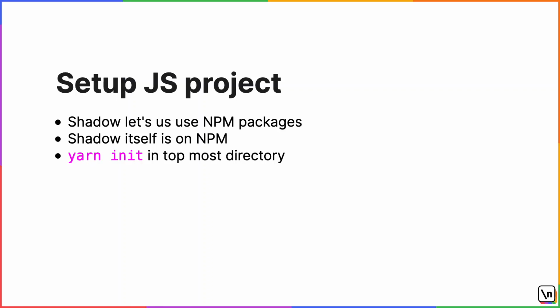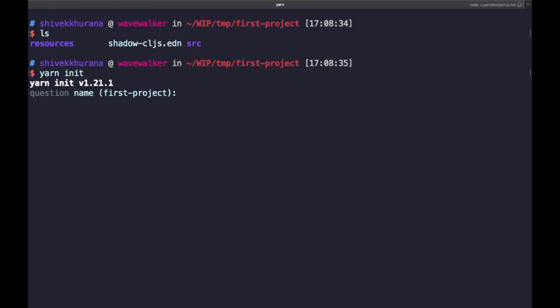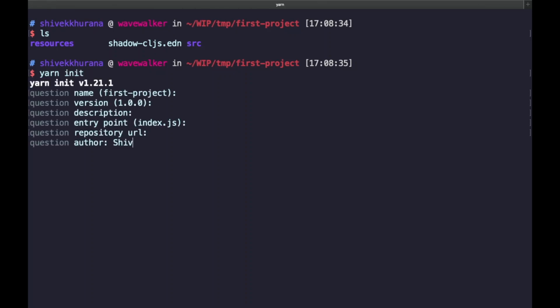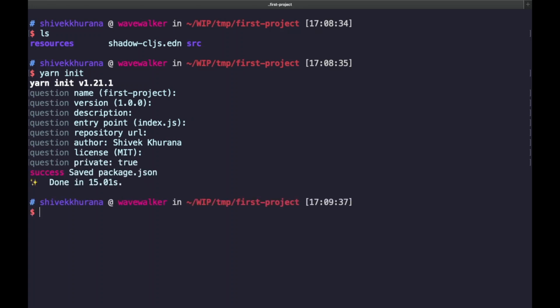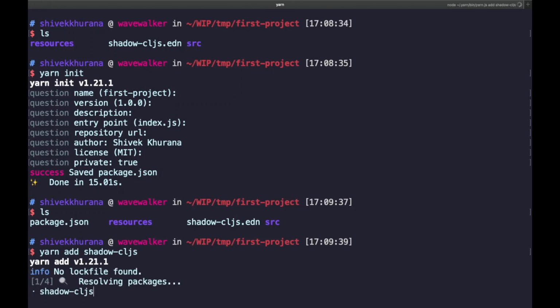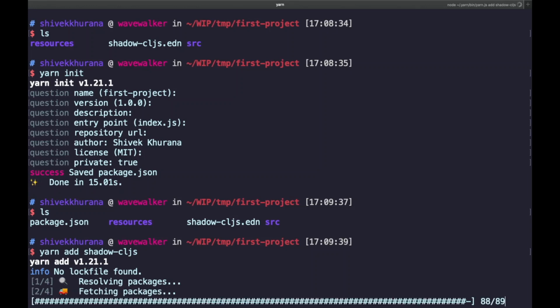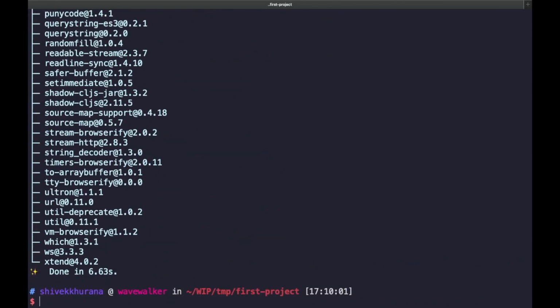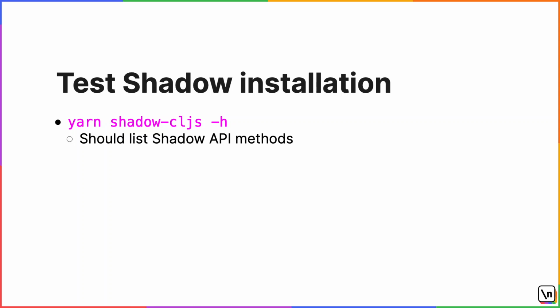Now let's set up the package.json and a JavaScript project. Shadow allows you to import npm modules directly. In fact, Shadow itself is distributed as an npm module. We can use the yarn init or npm init command to create a package.json for us. Once done, we can install Shadow by using yarn add shadow-cljs or npm install shadow-cljs. At the time of recording this video, the latest stable version is 2.10.15. To check the installation, you can pull up Shadow's help menu and you should be presented with a list of API methods.